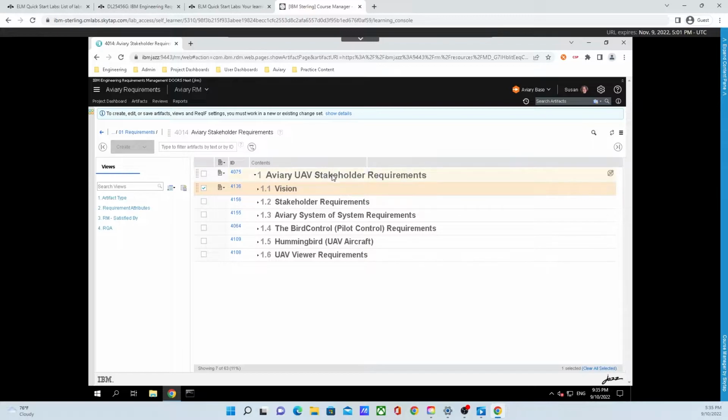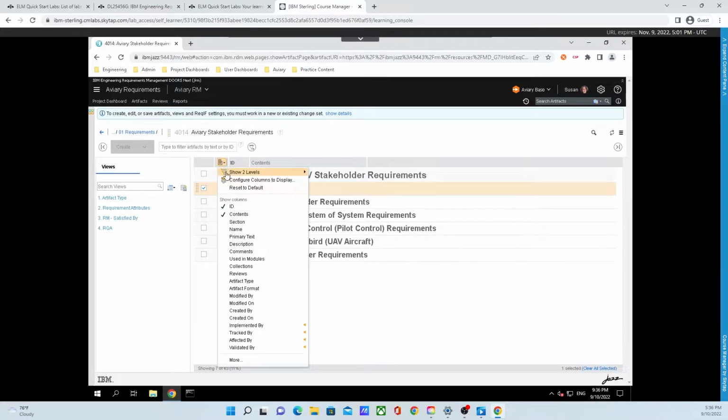Let's go expand everything again, and to do that, let's go up to the top of the Configure Page Settings button again. That is to the left of ID, and when you mouse over it, you will see it will form a darker yellow highlight. Click on that, and click on Show 2 Levels. Change it to Show 3 Levels.